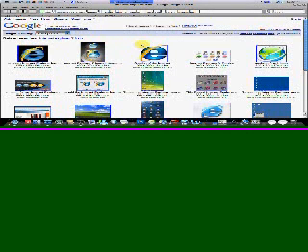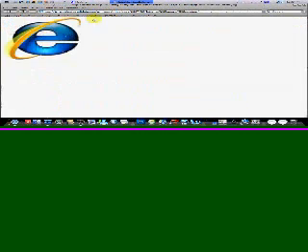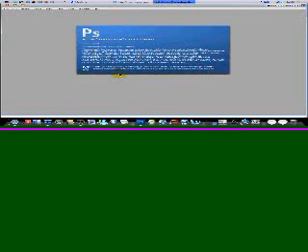Any of these will do. I'll just go with this one. And now, you're going to need photo editing software. I'm going to use Photoshop. Other programs that will work are GIMP. You can use Paint, but it would be much harder. I suggest using Photoshop or GIMP.